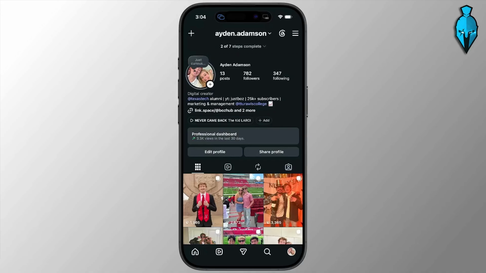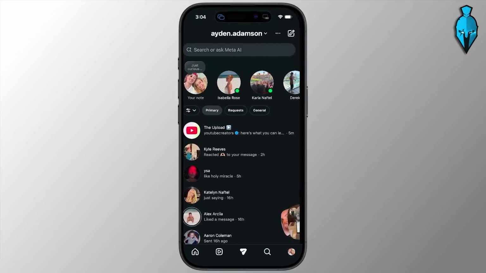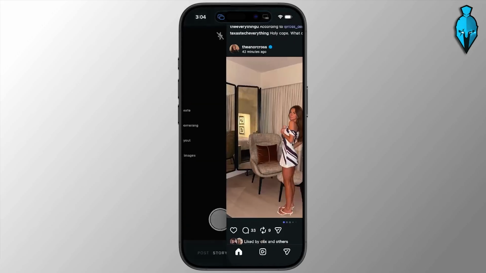And just like that, you now have Instagram downloaded. From here, just open up Instagram. You can sign into an account or you can create a brand new one to get started. And then of course, you'll be able to use Instagram just like everybody else. That's the full process though.